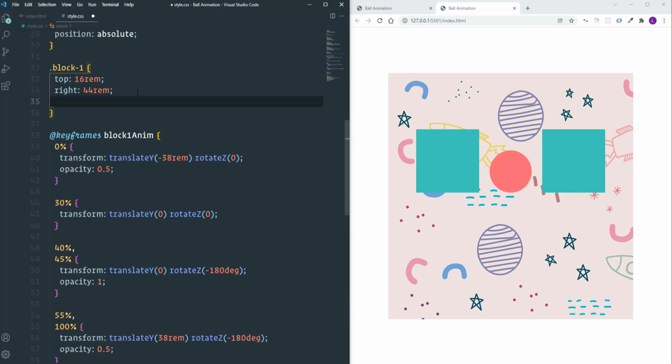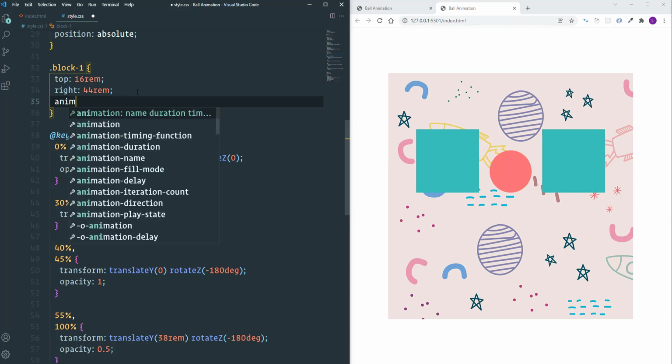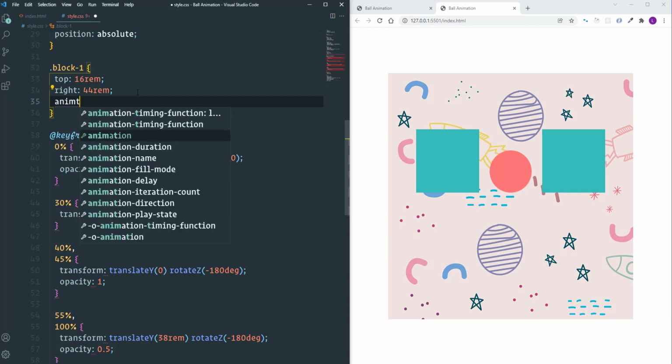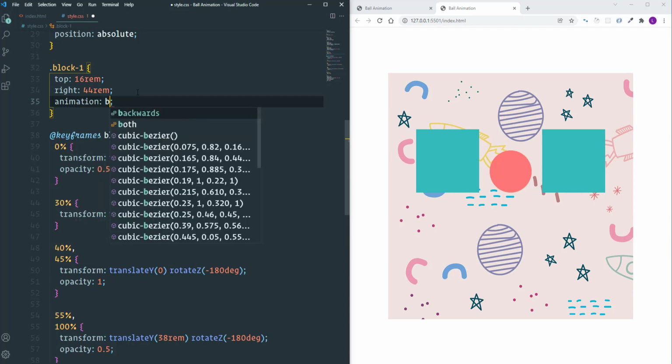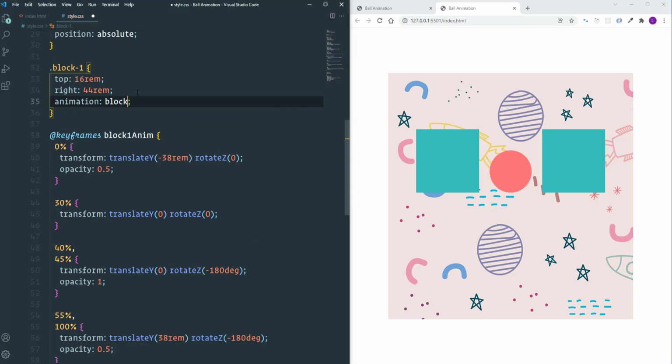For the first square, we need animation property. Then we have to define the name of the animation. Block 1 anim. The next value is going to be the duration, 5 seconds. Next, we need to run the animation infinitely. So we have to insert here infinite. And I'm going to make the animation linear.